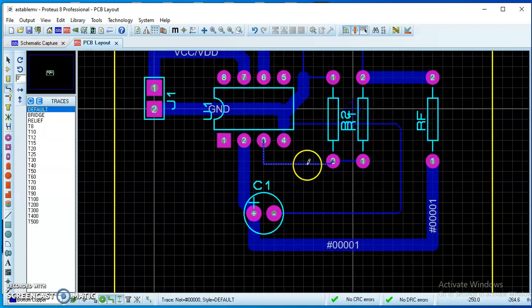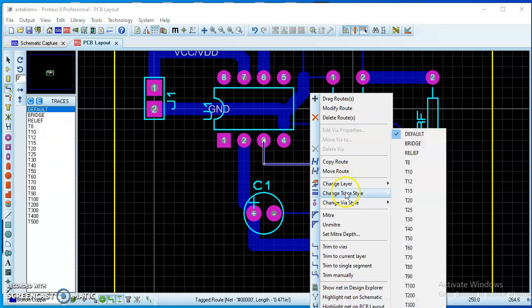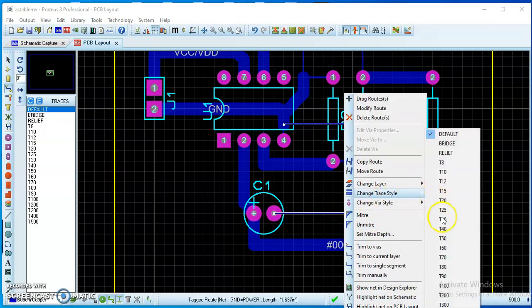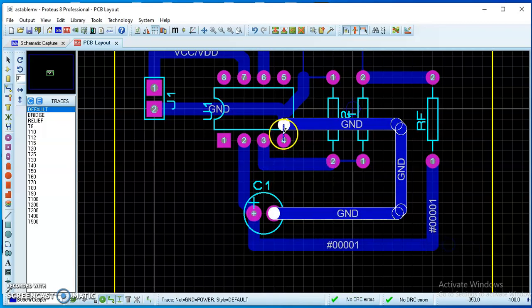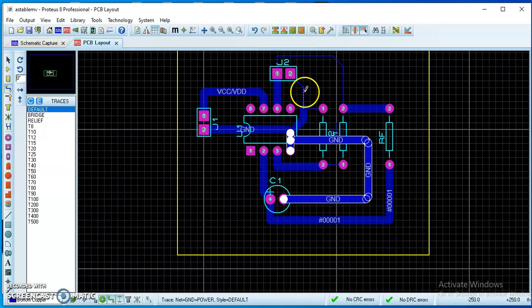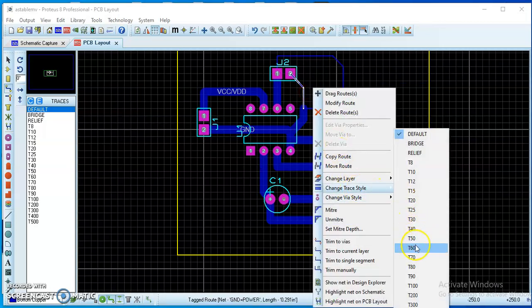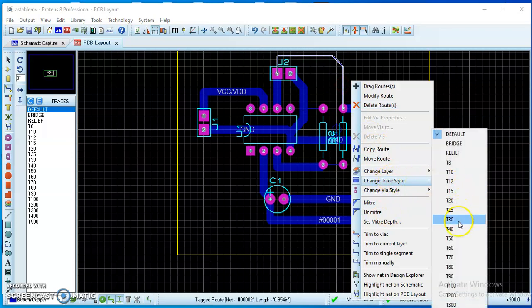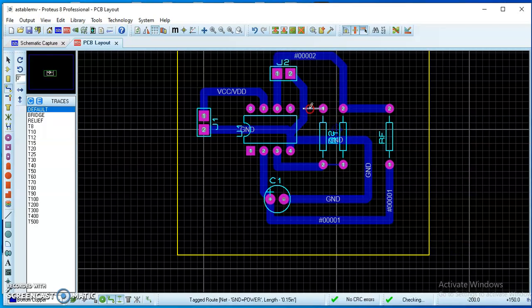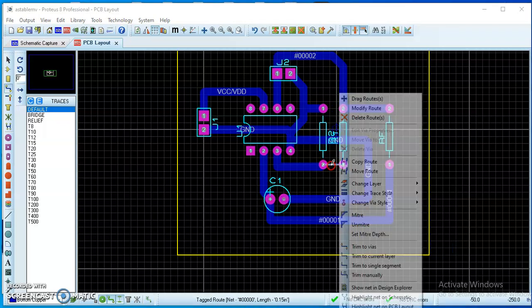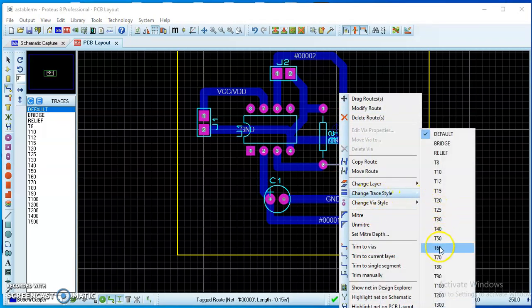Now what is left is to change the pad size. So change it to T60. Here also T60, T60, T60. Again here. Okay, so for all the connections I have changed the trace style to T60.